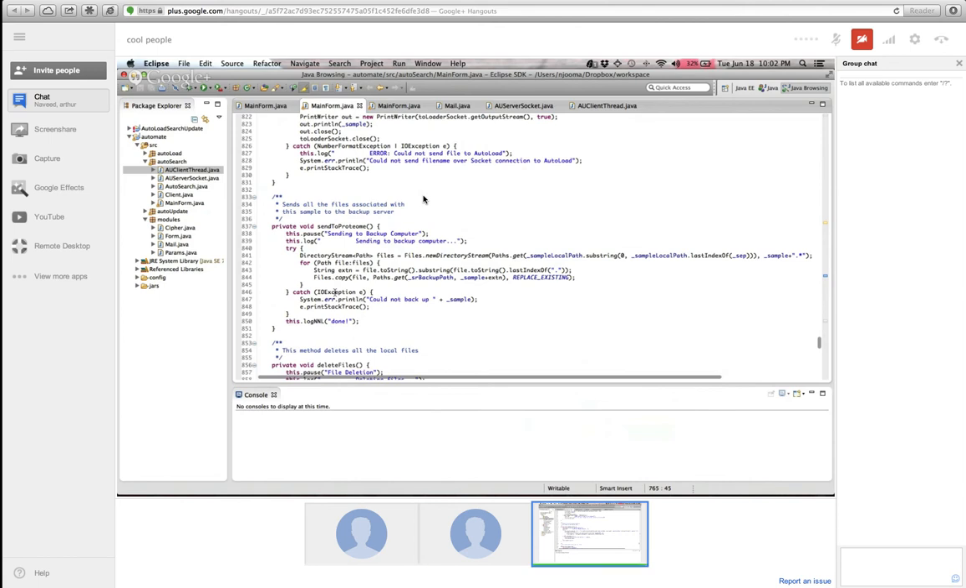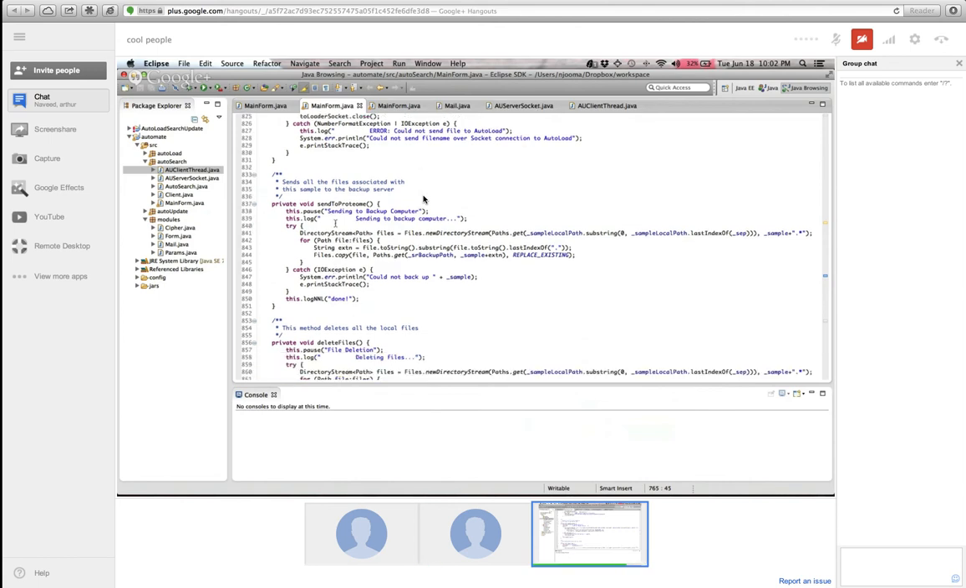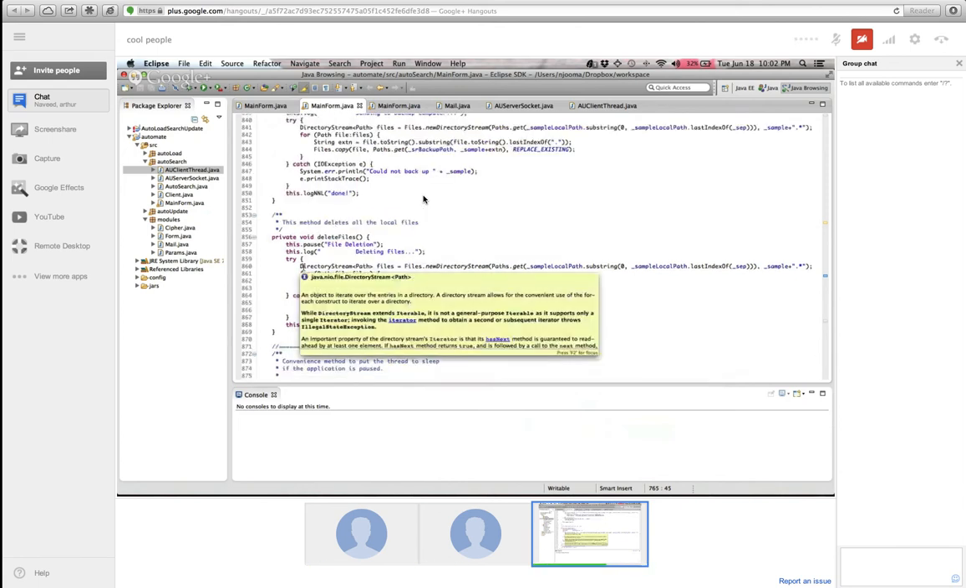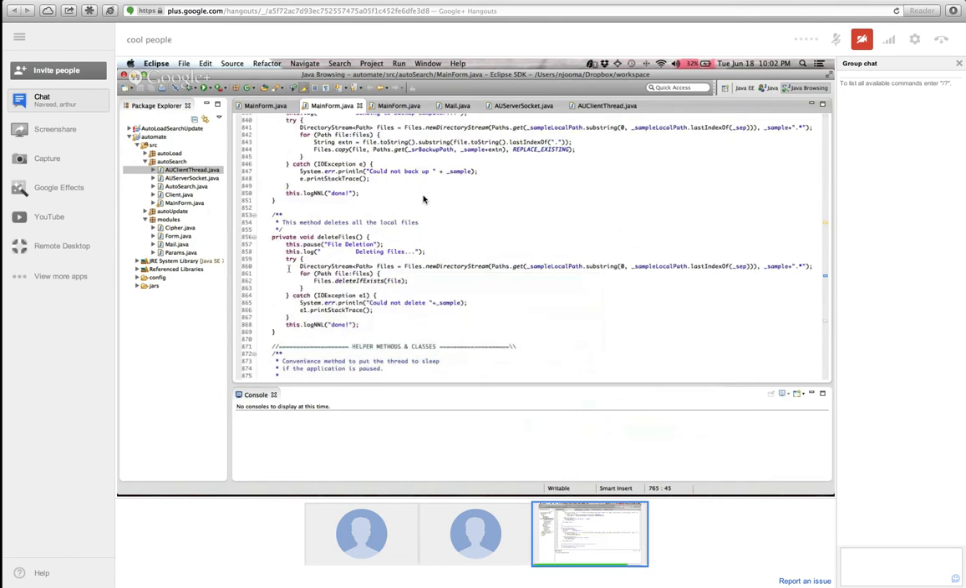Okay. So once we've backed it up and sent it to Loader, we start deleting all the files. We delete all the files from auto search, so they're no longer taking space because they're already backed up elsewhere.